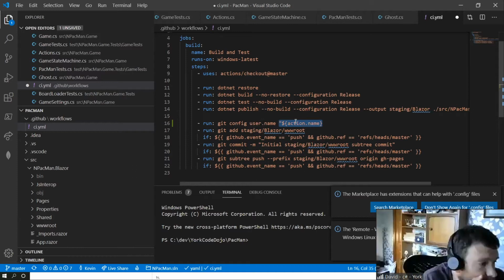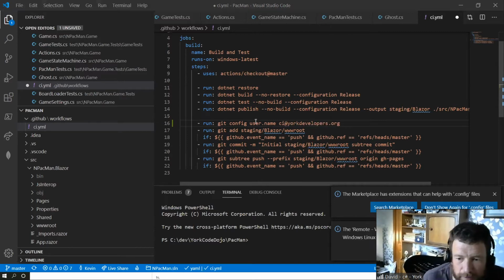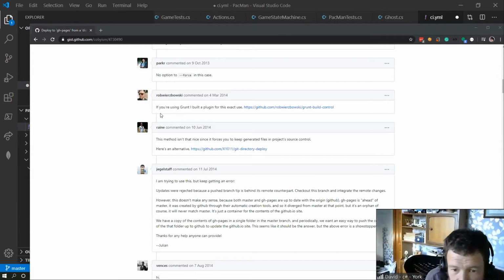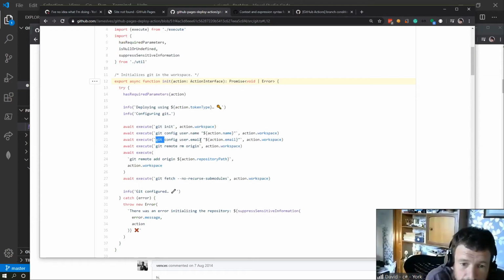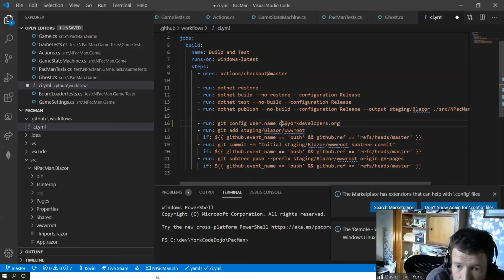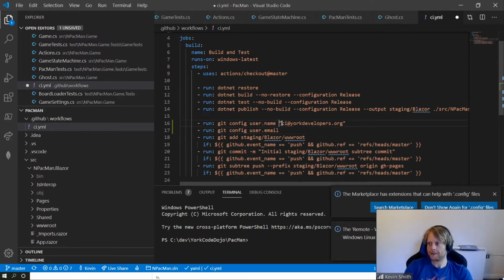What username? So I guess we'll just make it up, can't we? CI pipeline. Yep. Don't know if it needs to be in double quotes or not. Oh, this one's in double quotes. Yeah. Email. Same.